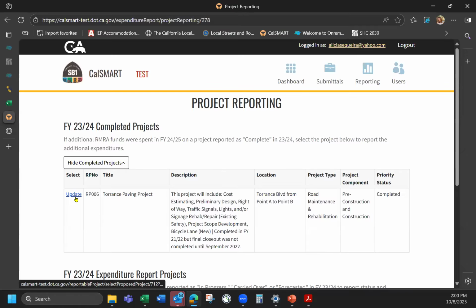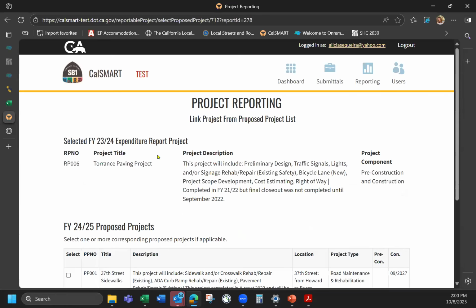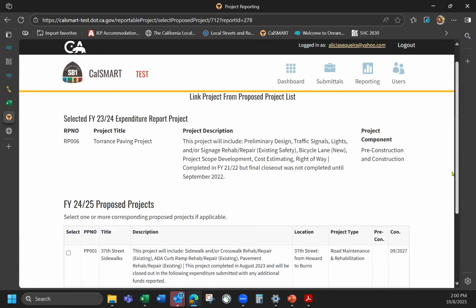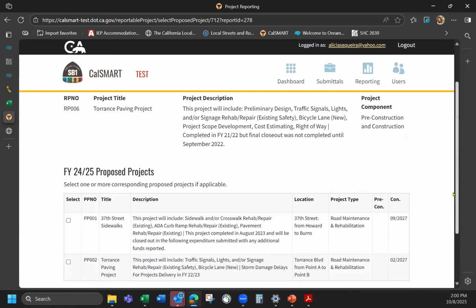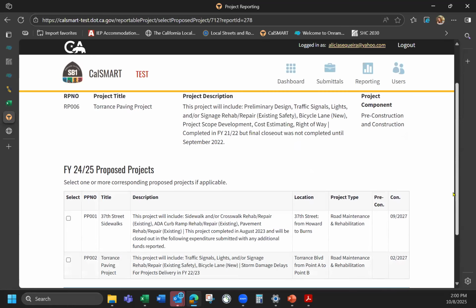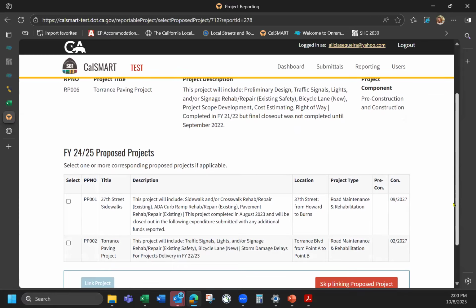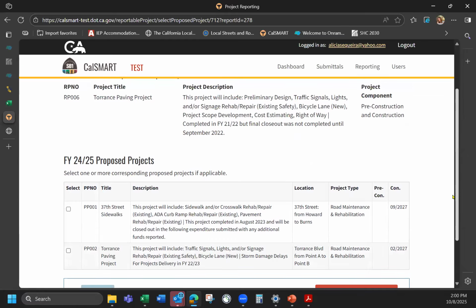So just for the sake of right now, because I want to show you how you add funds to a project previously completed, I'm going to go ahead and hit update. So now I've selected update. What automatically comes up from update is my 24-25 proposed project list. And here you go.